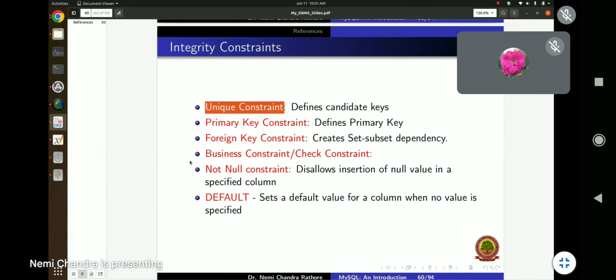Many times we may require to impose the candidate key also on the database. If you want to impose a candidate key on a database, you can apply that constraint with the help of the unique constraint. Suppose in a table you are storing the Aadhaar number of a person. Let's say there is a student table where each student has an enrollment number, and you are also storing the Aadhaar number of a student. We want the Aadhaar number to be unique, because you know that no two different persons can have the same Aadhaar number.